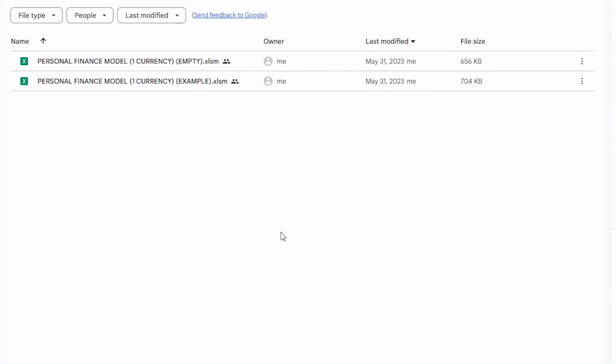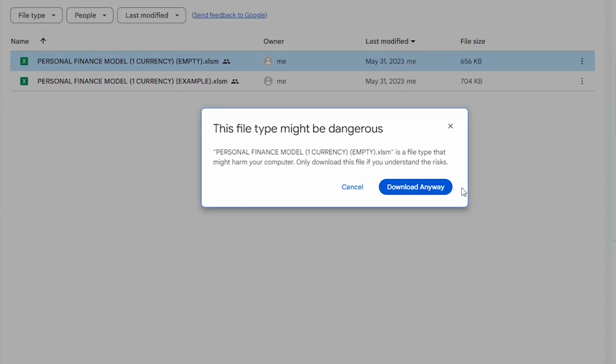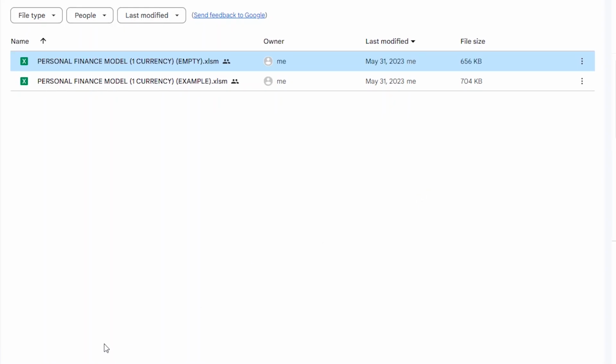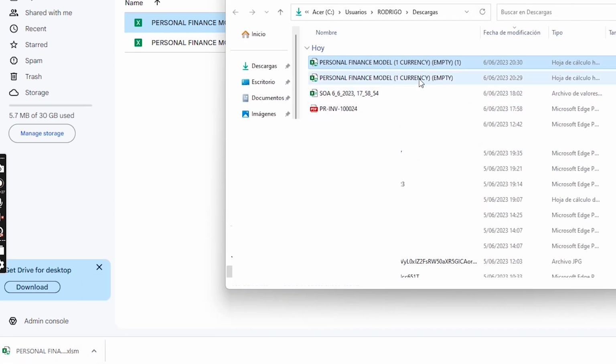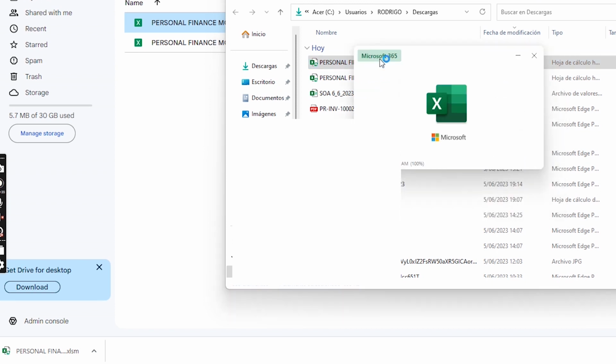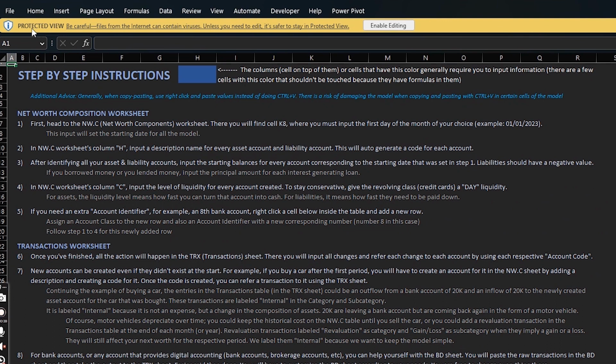Let's go. Once you follow the QR code or you enter the link directly, you will find 2 files in this drive. You're supposed to download both files, but in this example I will just download this one. And you download anyway. This file type might be dangerous. You download anyway. It's not dangerous, I promise. And here you will see the file, and you're going to have it right here. If you open it right away, you'll see this: Protected view, be careful, files from the internet can contain viruses.